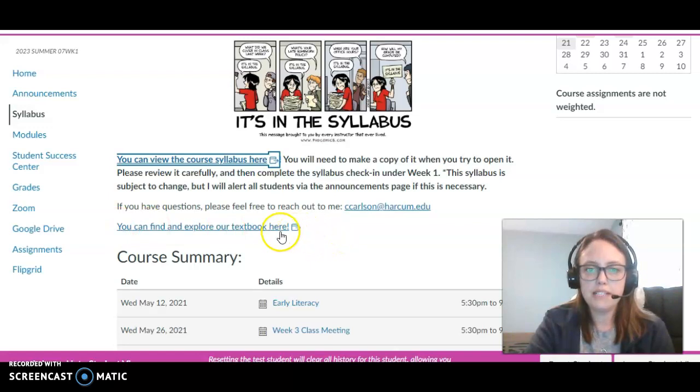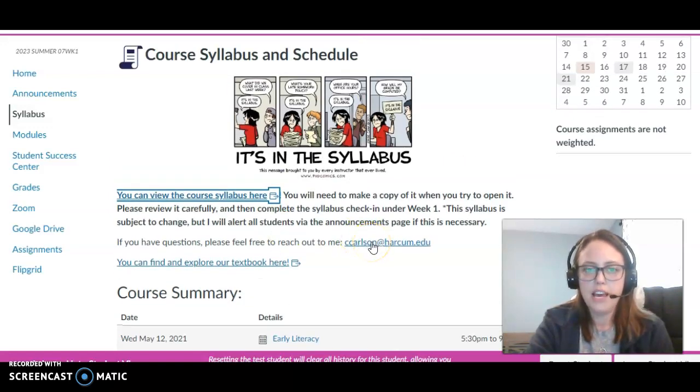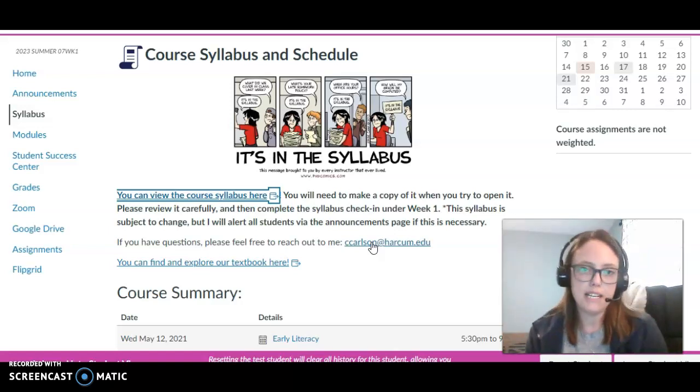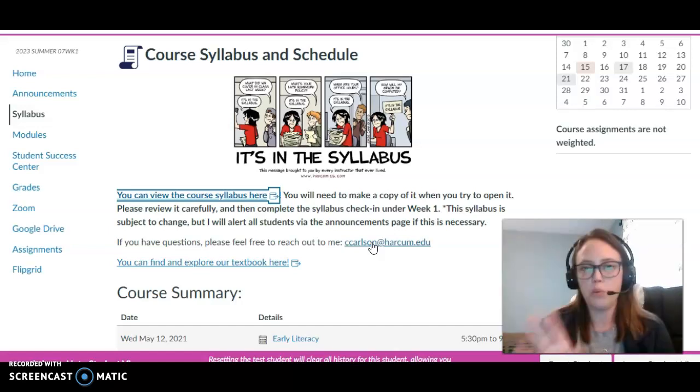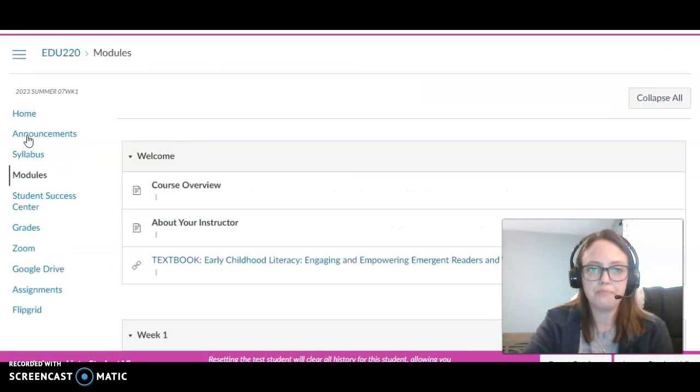So back under the syllabus, you can also find our textbook here, as well as my email address. You might notice under the course summary that some of the due dates don't look right, and that's because those are assignments that have not been assigned to you, but that are in the class. They may be assigned to you at some point, so if you see dates that say 21 or 22, don't worry about it. Everything for that particular week will have the due dates that they are due, okay? Again, if you have questions about any of this, please don't hesitate to text me or email me.